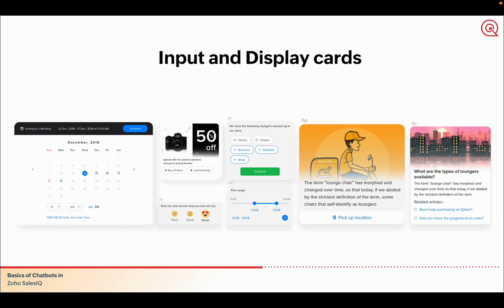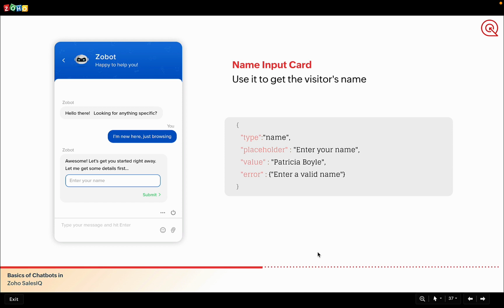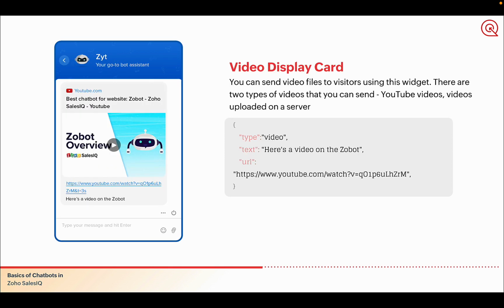Input cards are the type of rich actions used by Zobots to procure inputs from visitors. Some commonly used input cards are calendars, sliders, location widgets, and response suggestions. Display cards can help you display rich content in different formats, like images, links, attachments, etc. to your visitors. Here's an example of input cards. To get the name of a visitor, you can just provide a placeholder for them to type their name into. This is an example of display cards, displaying a video to visitors, which you can also autoplay.